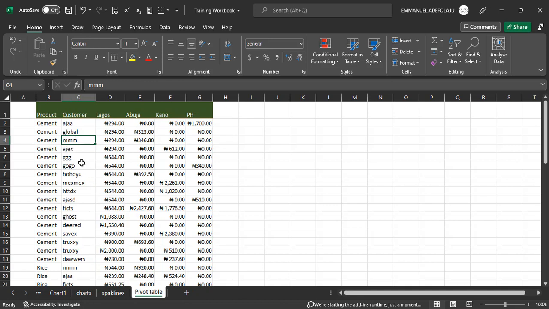It's also like a table. You can use it to summarize your information or content. If you look at this content right now, if you want to know the total of this customer's purchase for cement in Lagos, it might be a little bit difficult. But what you can do is create a pivot table so that you summarize the whole of this table. So how do you create a pivot table?